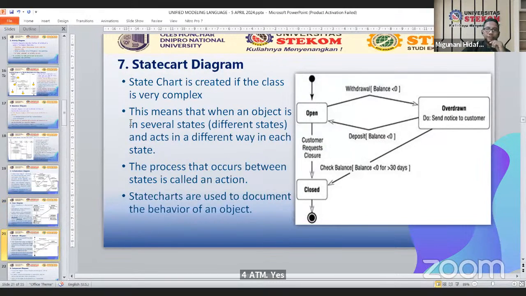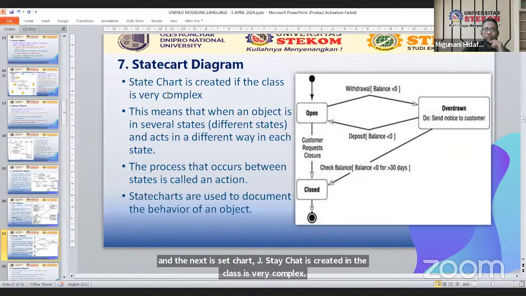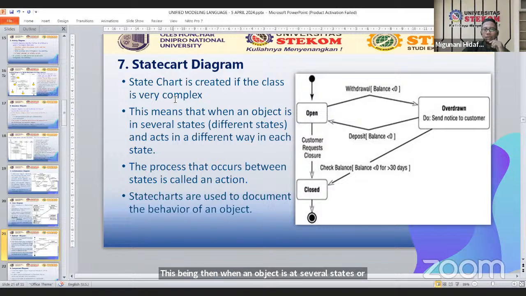Okay, the next is the state chart diagram. A state chart is created if the class is very complex. This means that when an object has several different states, it acts in a different way in each state. The process that occurs between states is called an action. State charts are used to document the behavior of an object. This is, for example, the states of the account. Account can be in open state, overdrawn state, and closed state.